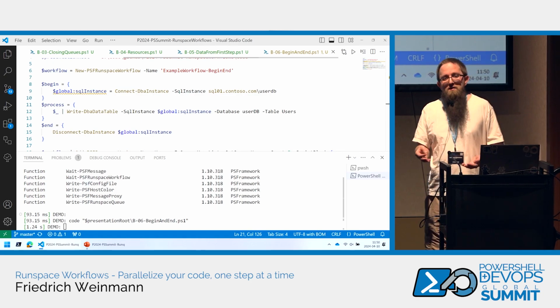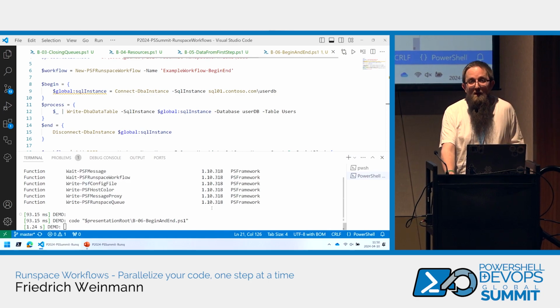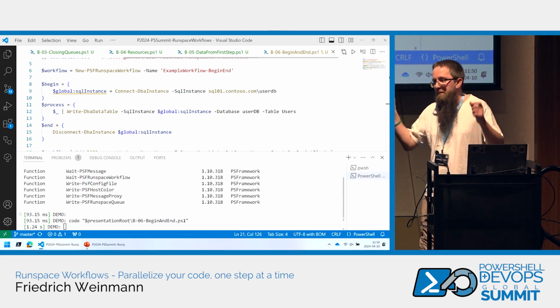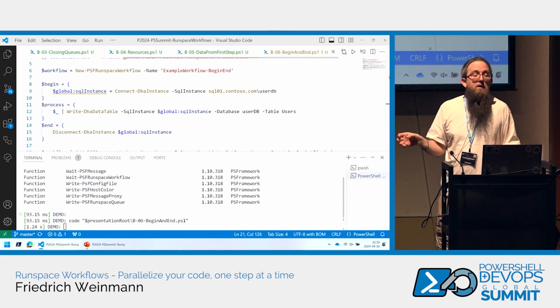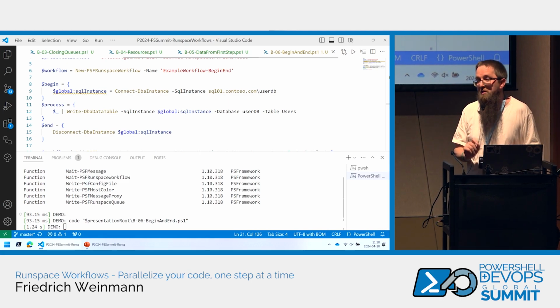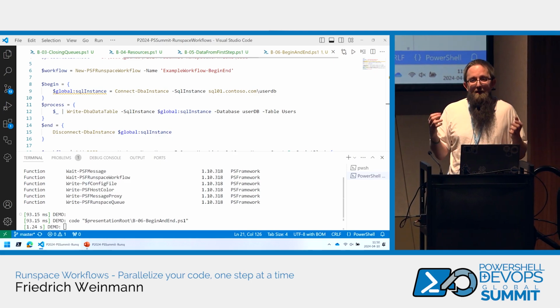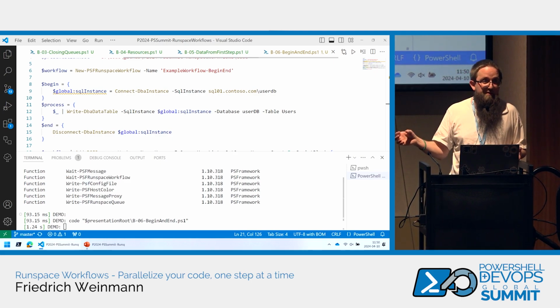If your worker says, I'm going to execute 3 times in parallel, then for each of these 3 parallel executions, it is going to do the begin first, then do all of the actions needed, and then do the end. If you run Stop-PSFRunspaceWorkflow, it's also going to wait for the last process item and go to the end. So you don't leave any hanging sessions open, unless you have the kill switch set.